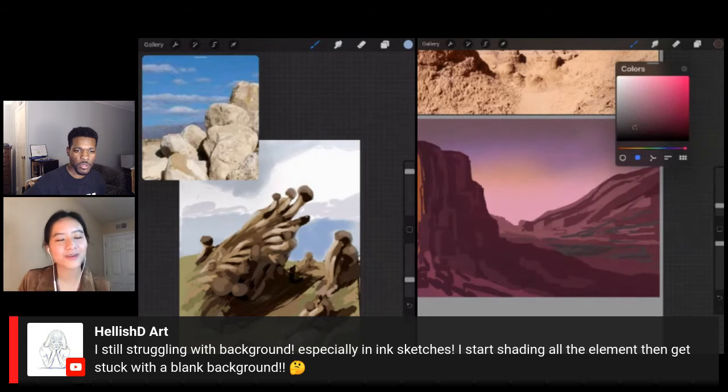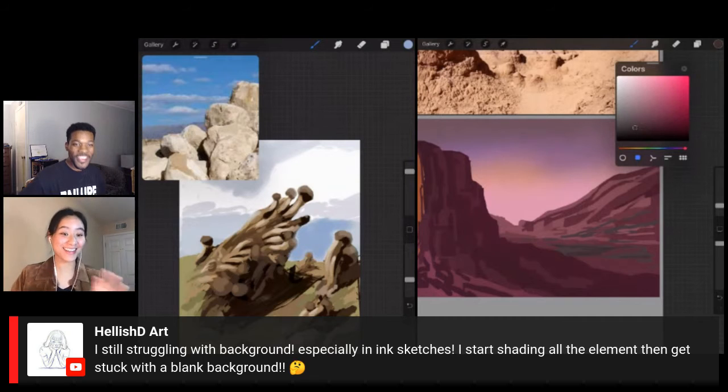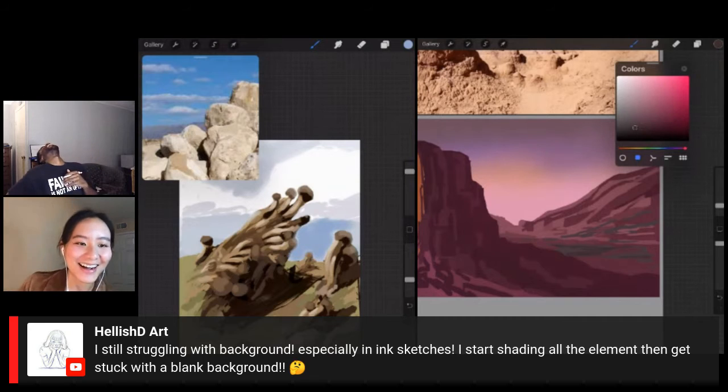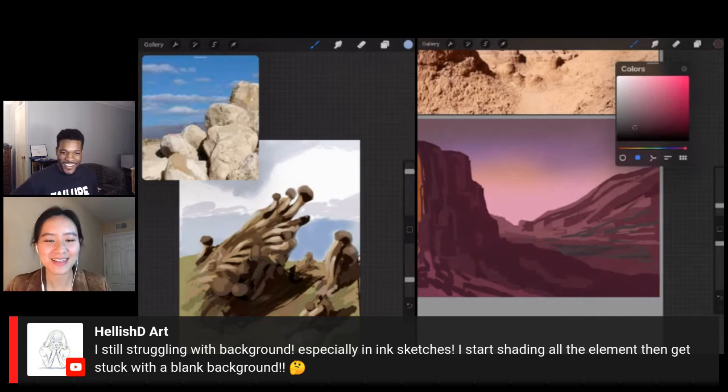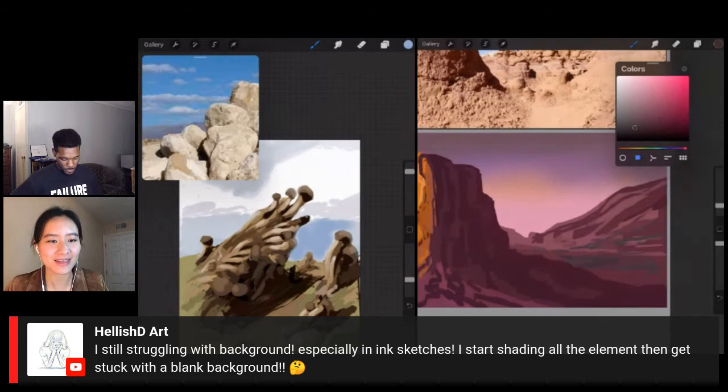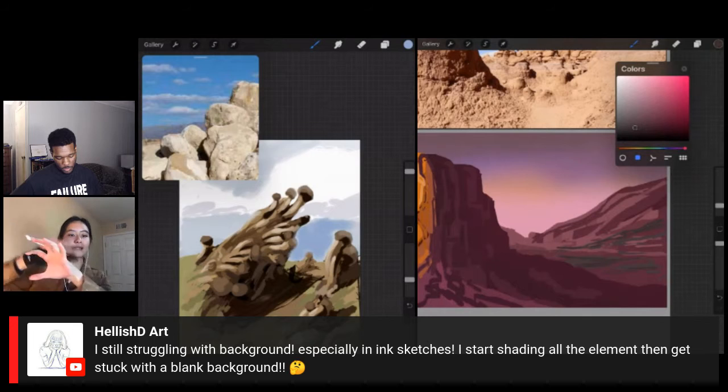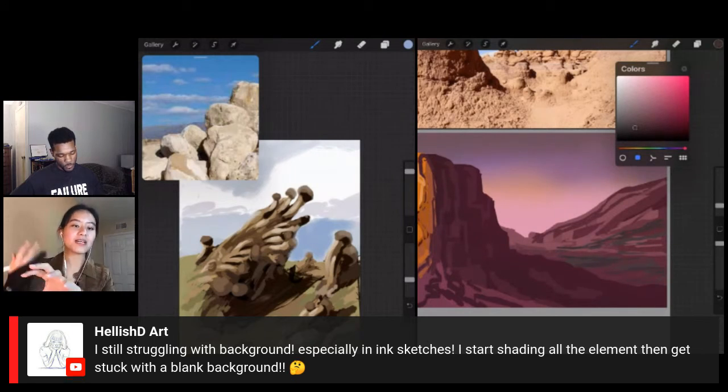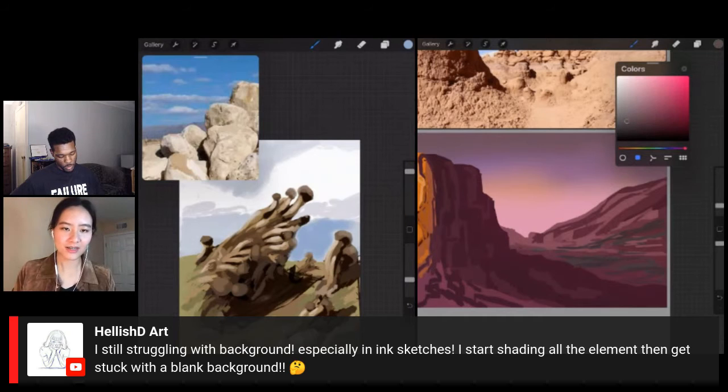Okay, I'm a little tired, sorry. Okay. "I'm still struggling with backgrounds, especially in the ink sketches. I start shading all the elements and then get stuck with a blank background." I think maybe what they're saying is that they draw the subject matter and totally neglect the background. So they will shade the subject and not shade the background, especially in ink sketches.